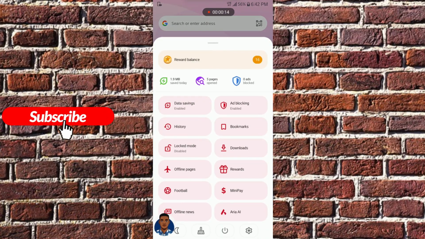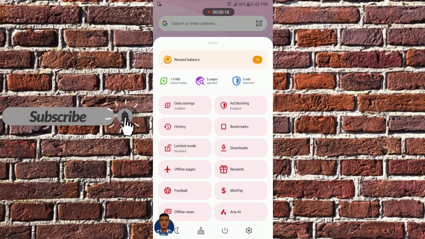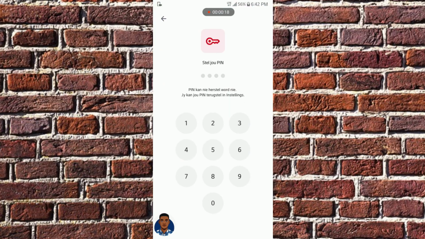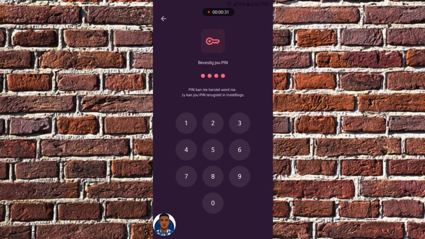Good. And you can see locked mode here. Just tap on that. If you've not turned it on, it's going to be on disable. So you need to set a pin. So let me add a pin here. Let me make it 2026 because we're in 2026. Another 2026. And that's it. The pin has been set.